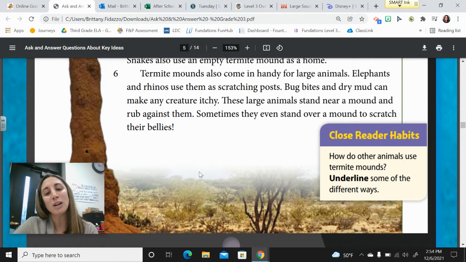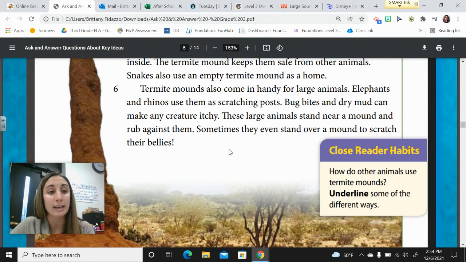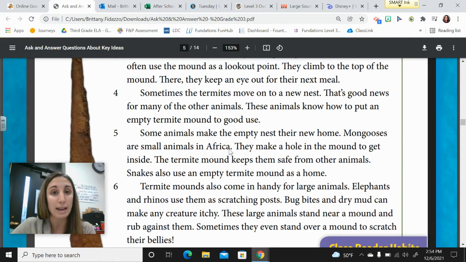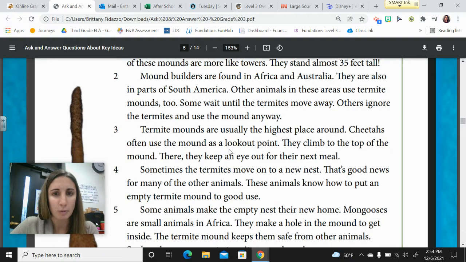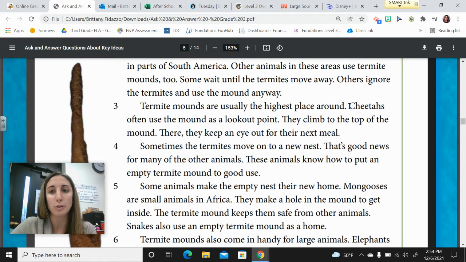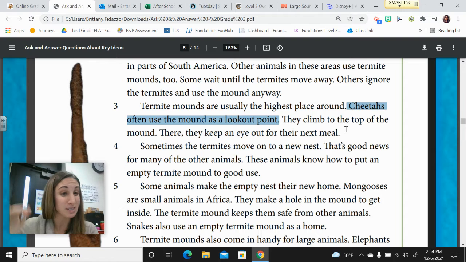Okay, so it wants you to make sure if you understood this passage well, you should be able to tell me, how do other animals use termite mounds? And we could go back and underline some of those key ways. So if you look up here, we got our first example with what? Cheetahs use the mound as a lookout point. Remember, it says they climb to the top and there they can look out because it's high up off the ground. They could look for their next meal.